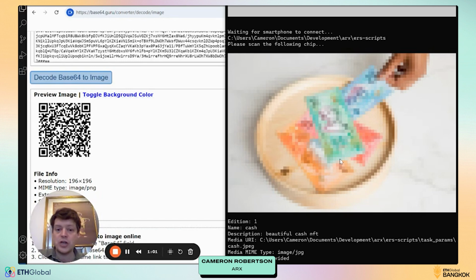This is the first edition. There's a name, description. And what I've done in the CSV is I've actually edited in the full path to the media, which in this case is cache.jpg. You need to do that. The script will fall over if you don't. So let's go ahead here, and we can hit confirm and scan the chip that we want to link to this image and content. So scan the chip.